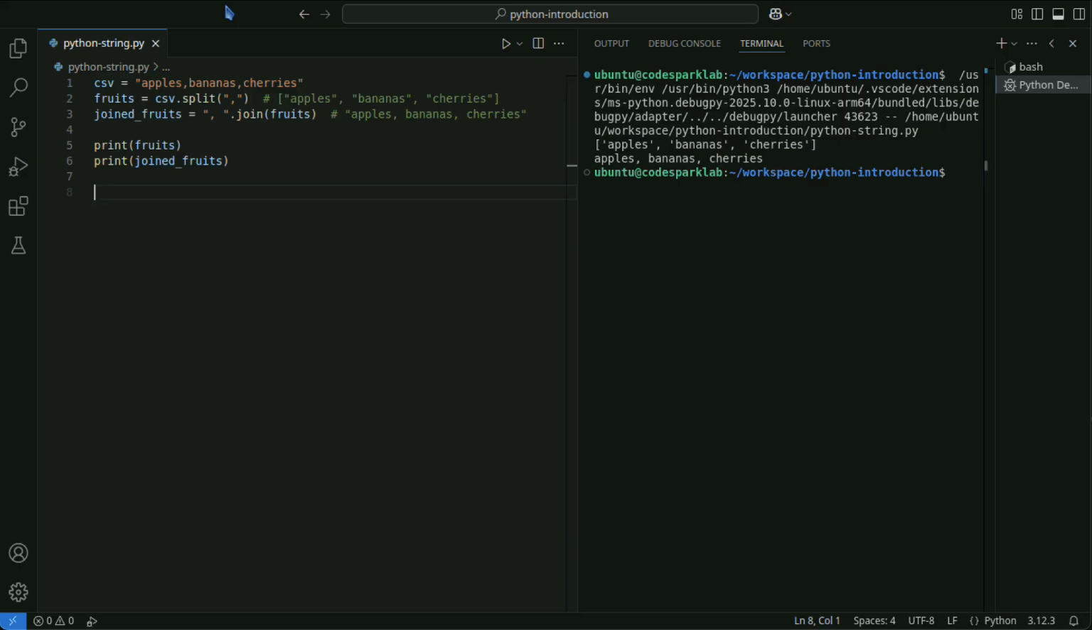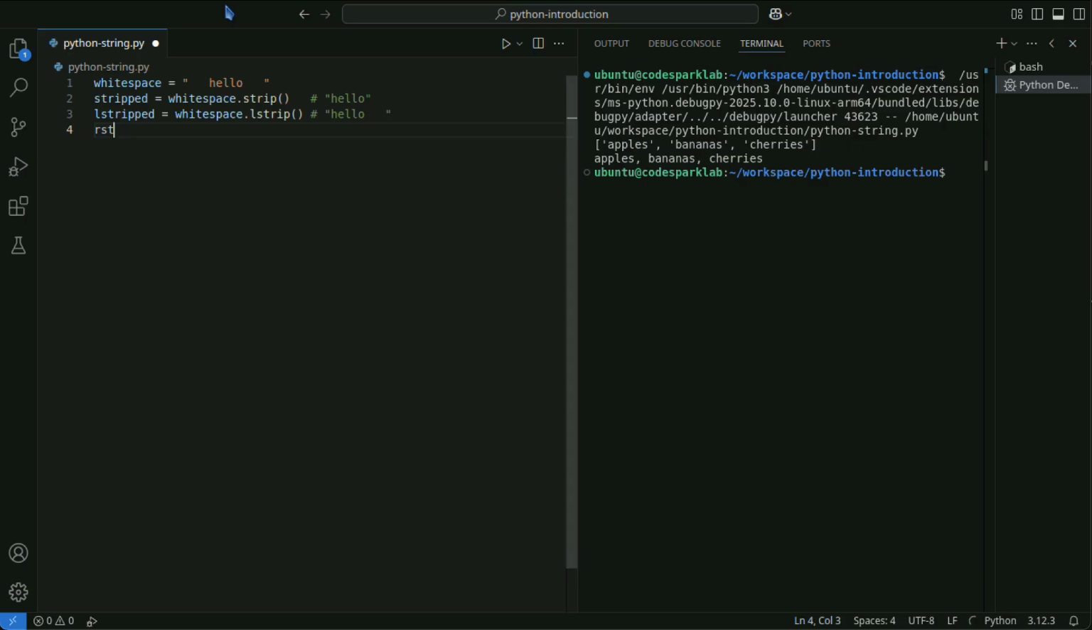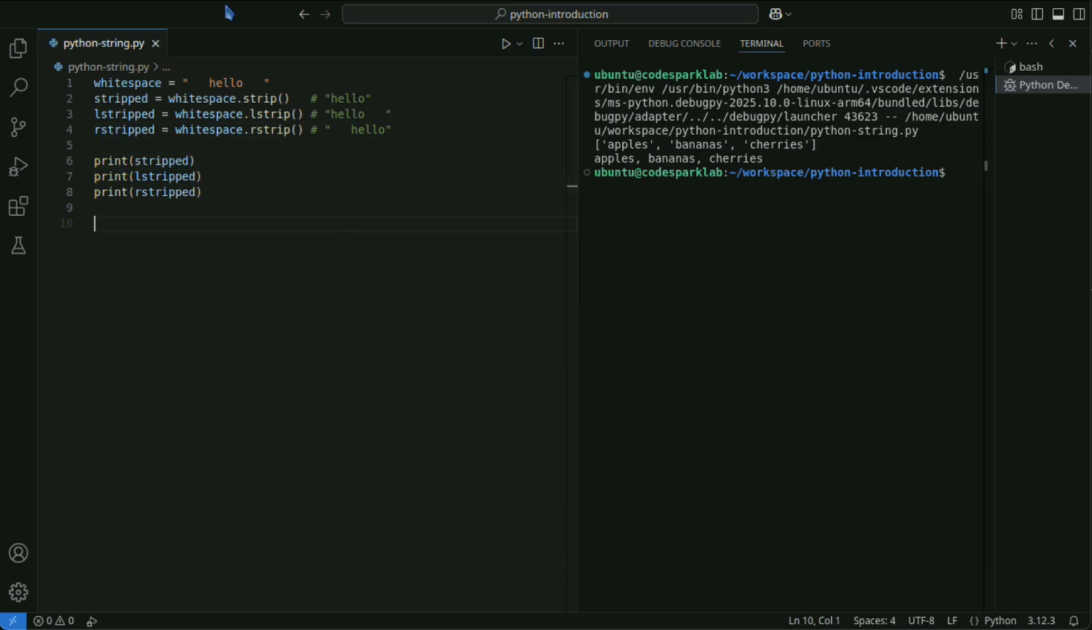To remove whitespace from a string, use str.strip, str.lstrip, or str.rstrip. This code demonstrates how to remove leading and trailing whitespace or whitespace from either side of a string in Python using str.strip, str.lstrip, and str.rstrip.